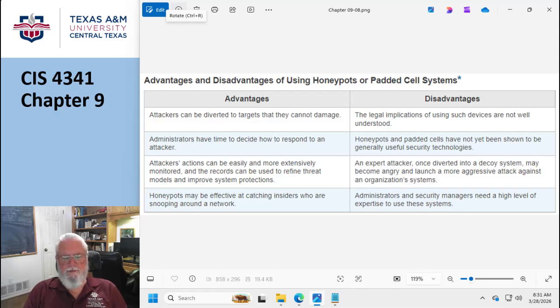Okay, welcome back. We're talking about how Hollywood often gets all this wrong. Basically, if someone says, "I think we need to do a honeypot," I would contact the legal department first. That's what I would recommend.